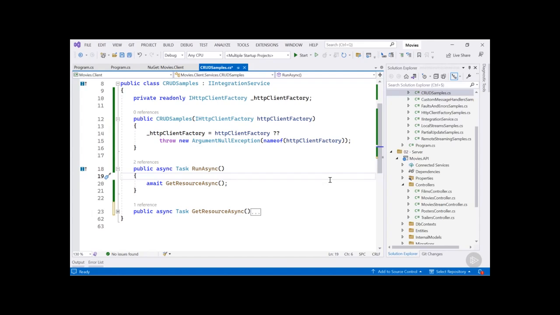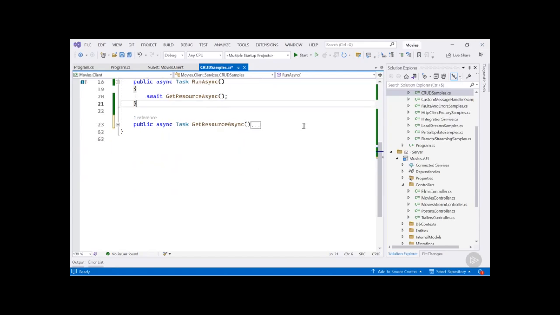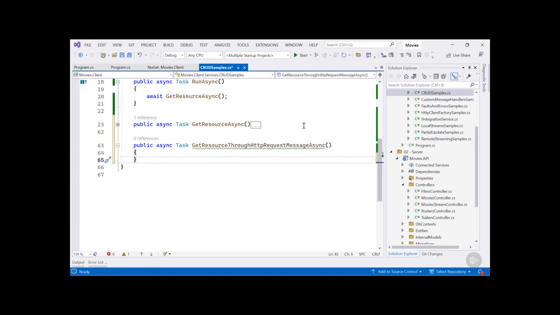And while that's great if you always need the same settings, it's not that great for the scenario we just detailed. If you think about it, an accept header, that's a property of a request and not of HTTP client per se. We can create such a request message ourselves. So let's add a new method to our CRUD sample service. Get resource through HTTP request message async.